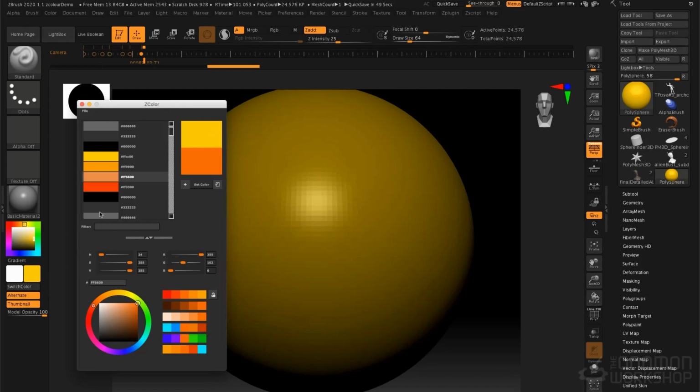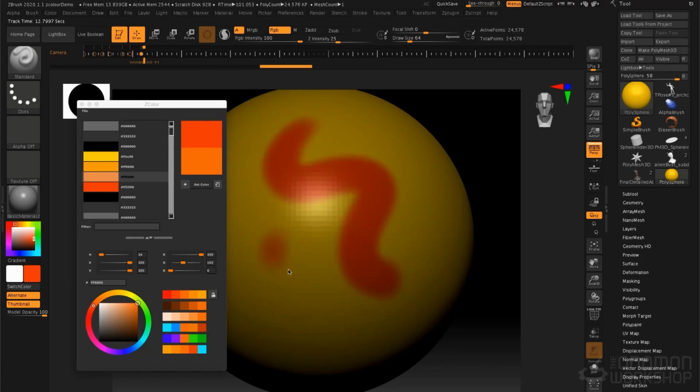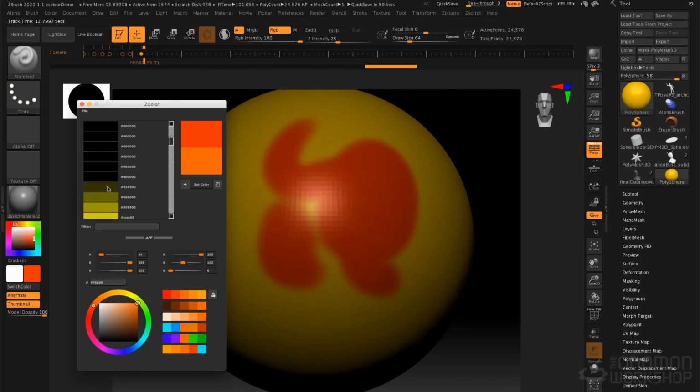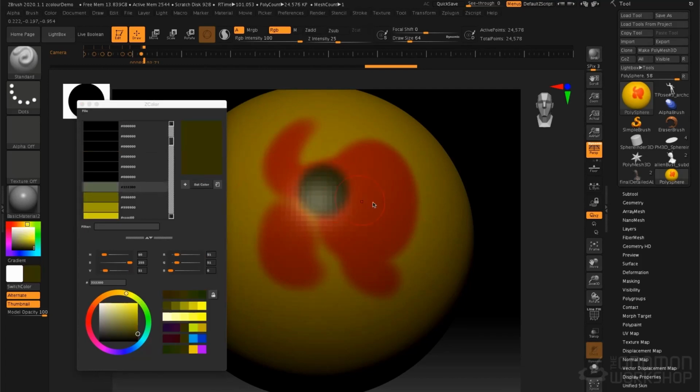Watch what happens down here. If I change my color, nothing happens. If I click Set Color, that sets my color selection. So the reason for these two swatches is to allow you to compare and contrast between your current selection and what you're clicking on. So currently I have this color set. If I go to my standard brush, change to RGB and turn off Z Add, I am now painting with that color selection. If I scroll down and let's say switch to a different color, click Set Color, that is now my color selection. So I'm now painting with this color.